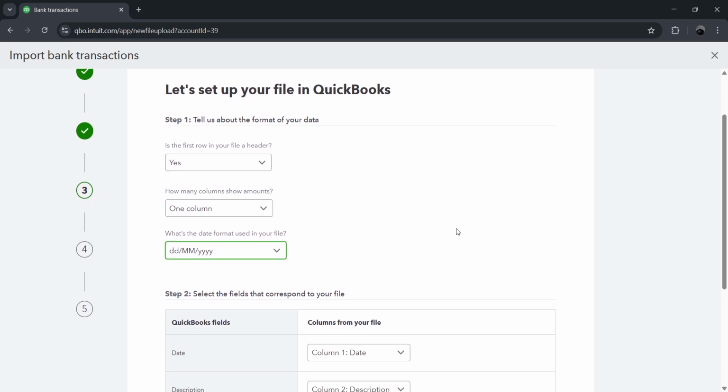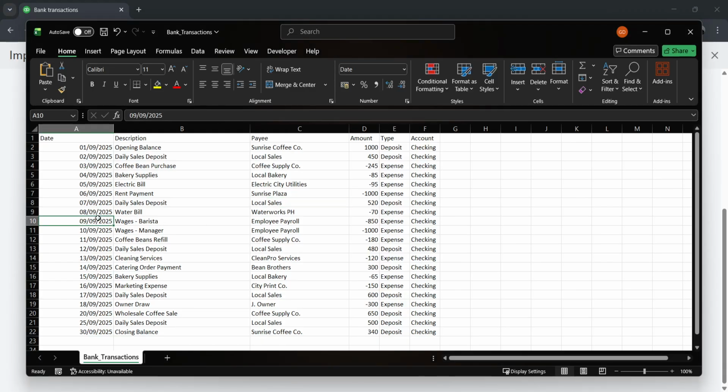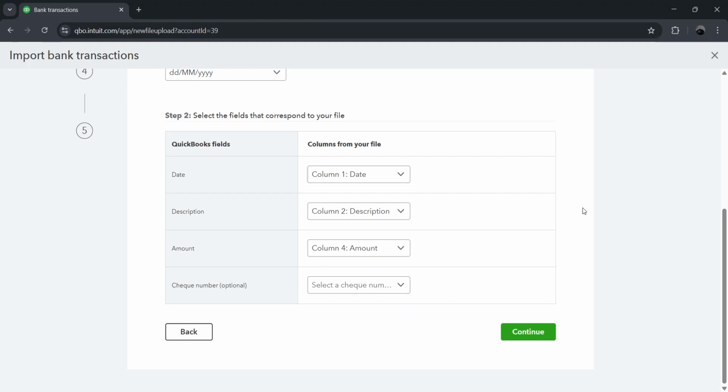If prompted, you'll need to map your CSV file columns to QuickBooks fields. This means matching your spreadsheet columns like date, description, and amount to the corresponding fields QuickBooks uses. Take your time here to ensure everything aligns properly.